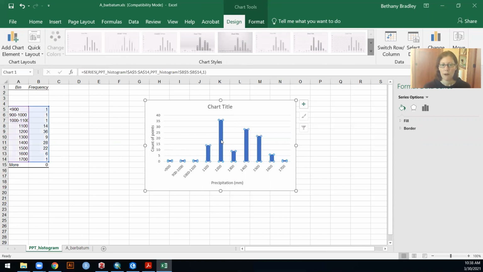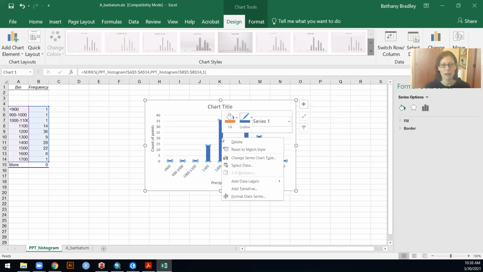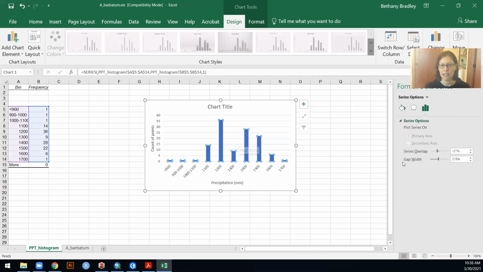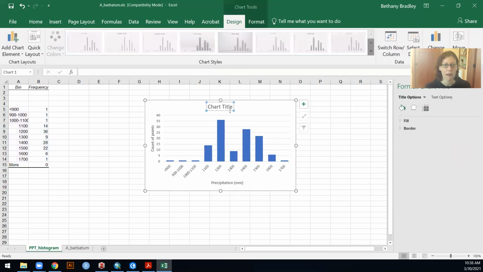Another thing that you might want to do, which I like: Excel for me always makes these kind of puny little bars here. I like to fatten them up a little bit, which you can do in the format data series, and just change this gap width to be something a little bit smaller. Something around 50 to 100% works for me visually, so that the bars are a little bit fatter and the gaps are a little bit smaller.